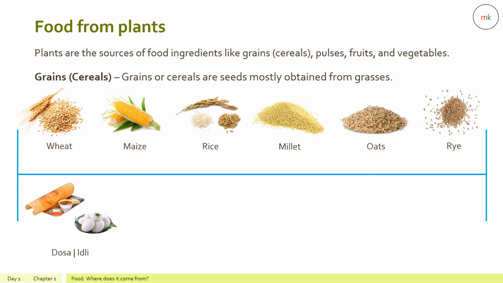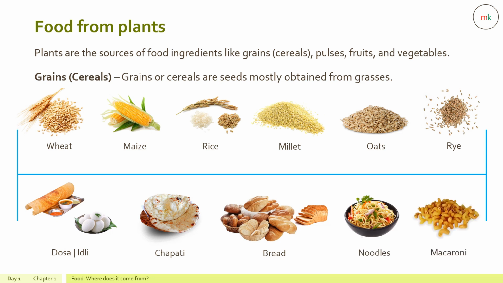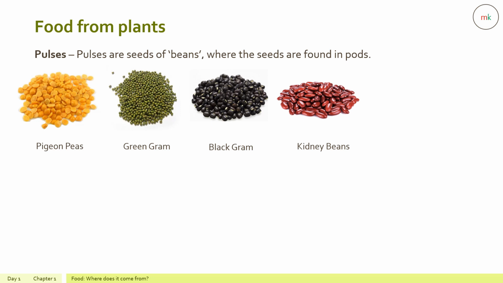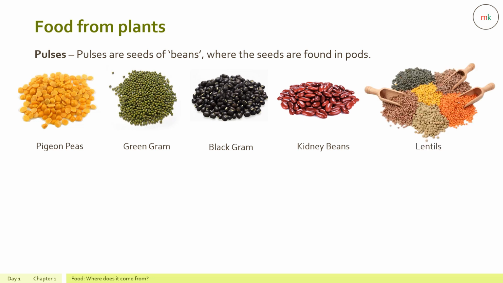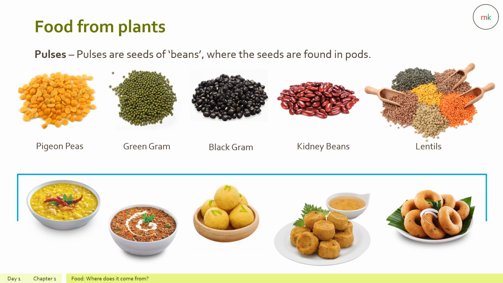We have rice, which is ground and converted into dosas and idlis, whereas the wheat is ground, converted into flour to make chapati, bread, noodles and macaroni. Pulses are seeds of beans, where the seeds are found in the pods. We have pigeon peas, green gram, black gram, kidney beans and lentils, which are the variety of pulses. We make dal, sweets and other food items from the pulses.